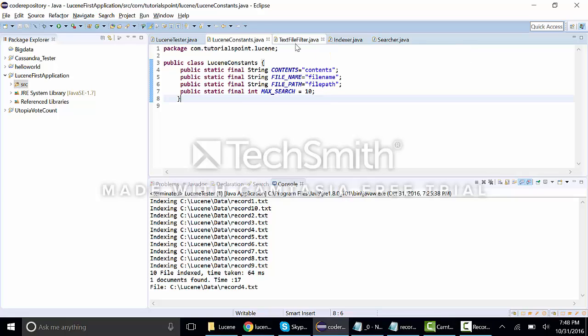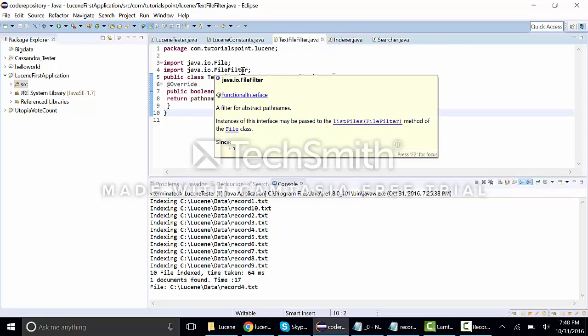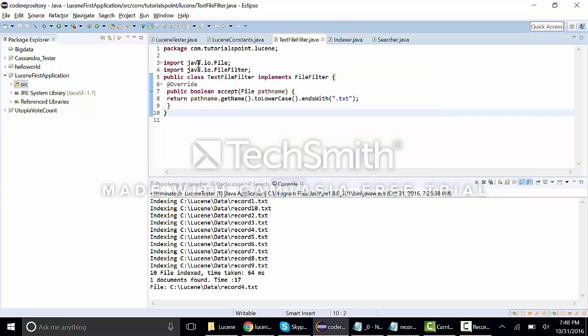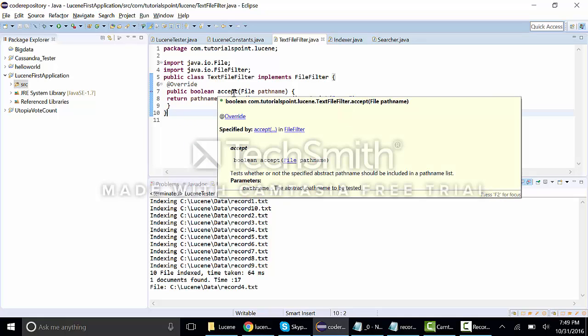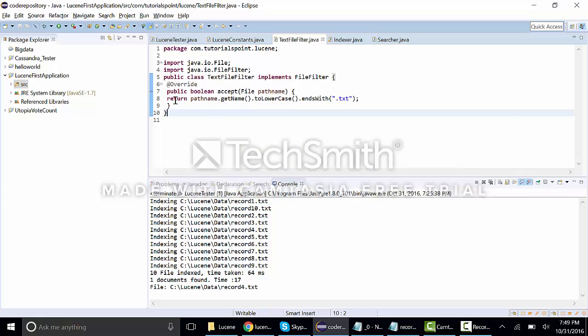Next, moving on to the text file filter. This class is used as a .txt file filter. We import the libraries needed with predefined classes and functions. Implements will mean that you are using the elements of a Java interface in your class. Text file filter will be implementing file filter. @Override will override the parameters of the parent class. Normally, accept will return a boolean value true or false, but in our case, we'll be returning the path name with the .txt extension, converting into lowercase. This statement will get all the path names with the .txt extension.